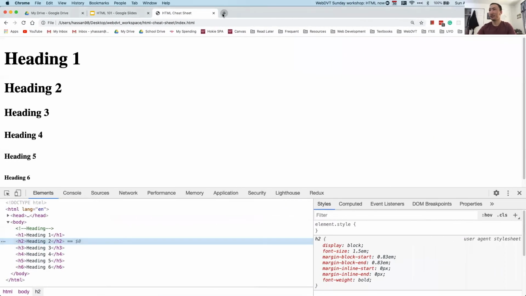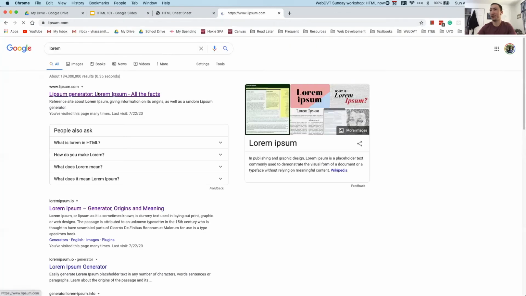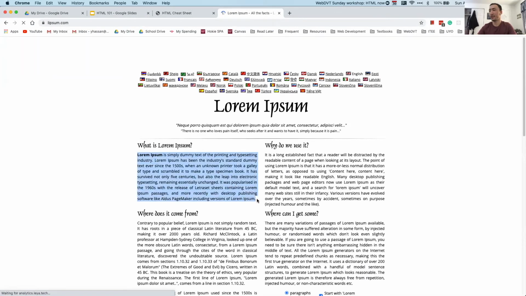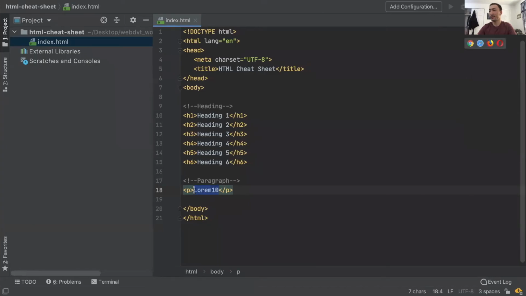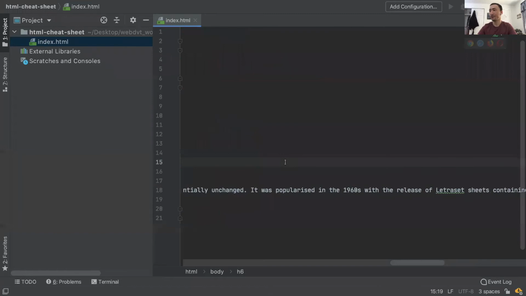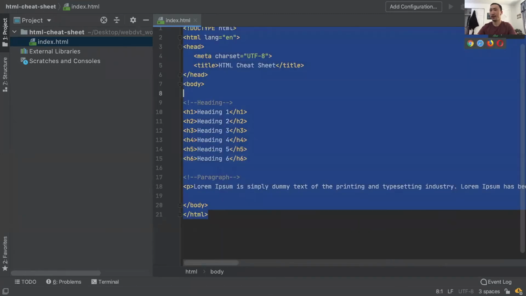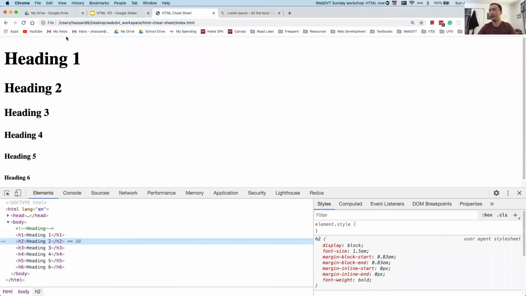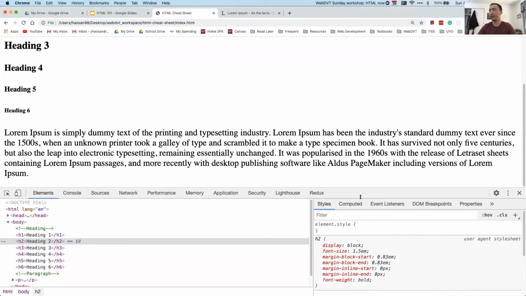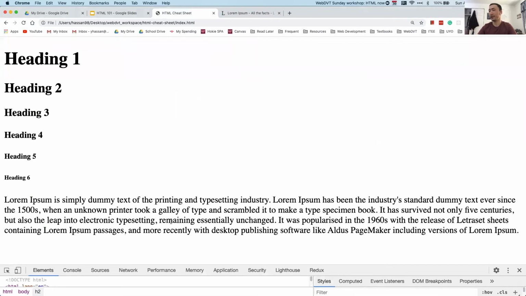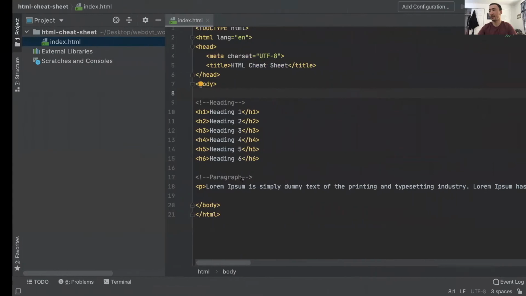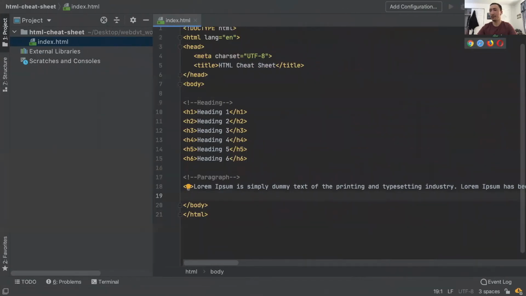Interesting. But I can also just go to Lorem Ipsum and just copy this over. Then if I were to save this and refresh my page, as you can see, it created this paragraph. Right now, it is much bigger just because I'm zooming in on my browser window, but usually it is much smaller. So this is how you create a paragraph.